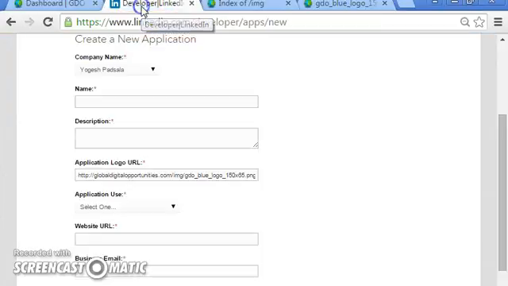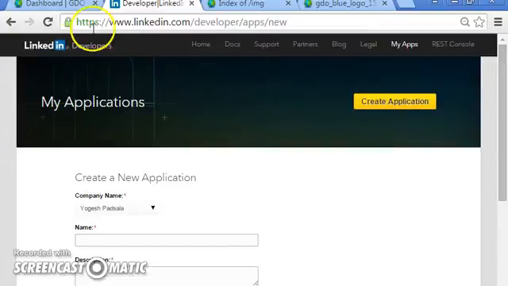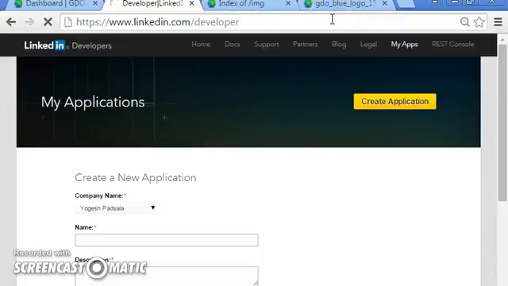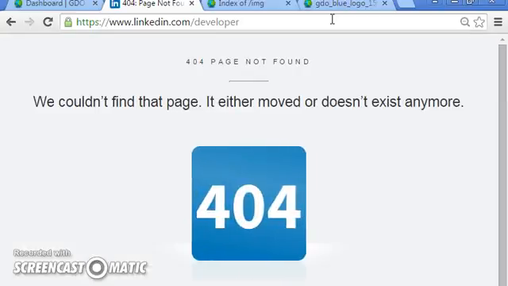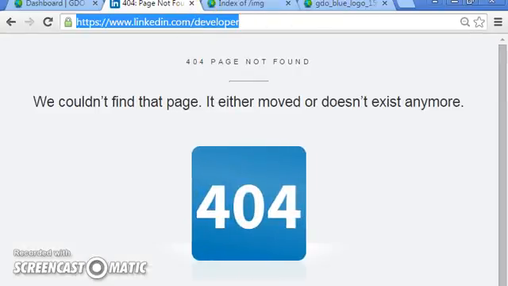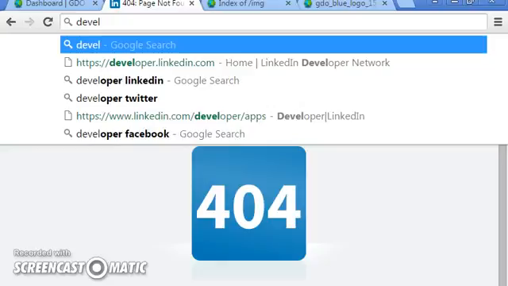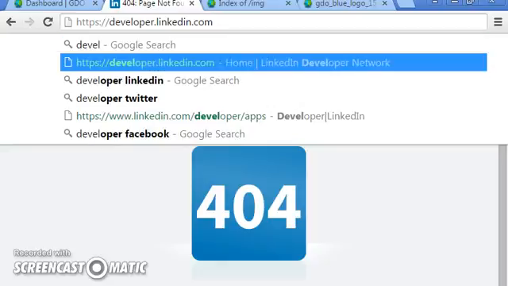Now you have to go to LinkedIn developers. So go to this website, linkedin.com/developers, or you can go to developers.linkedin.com.